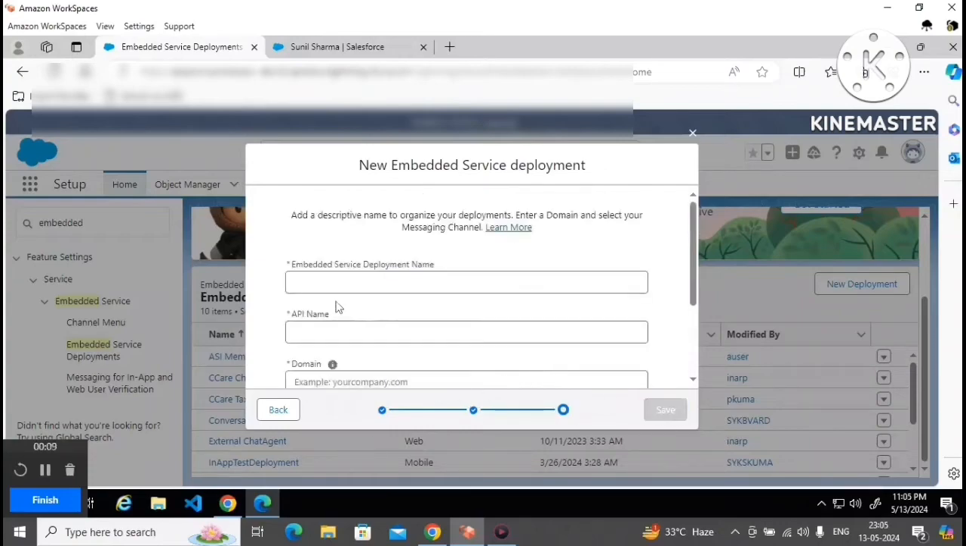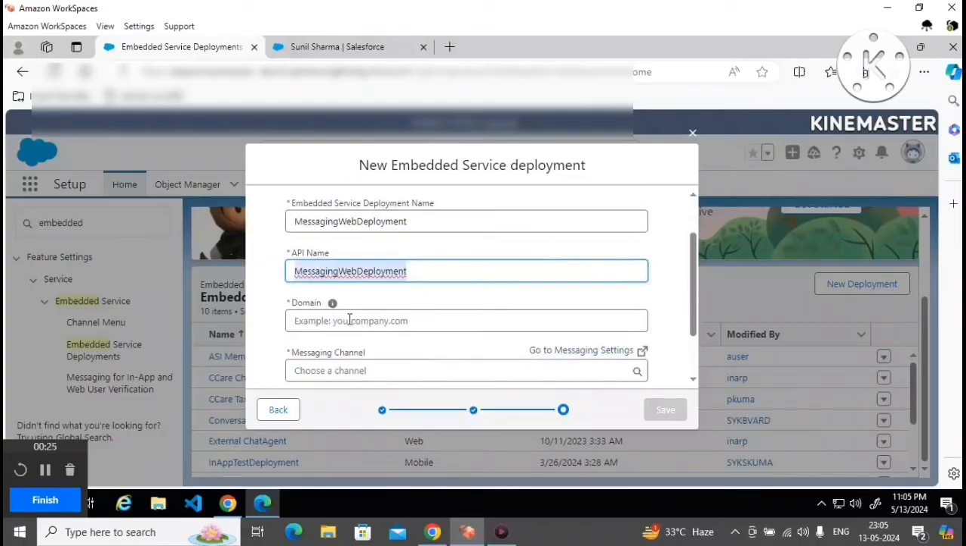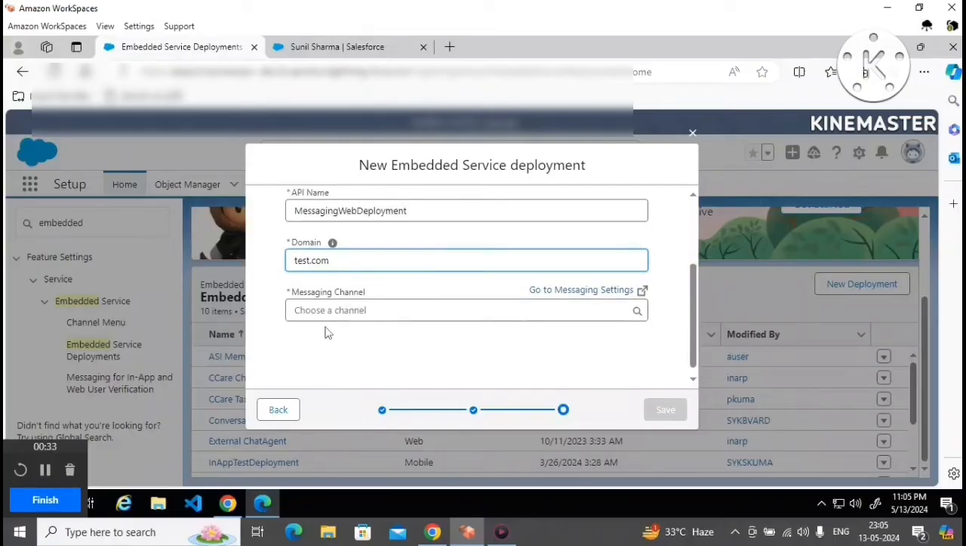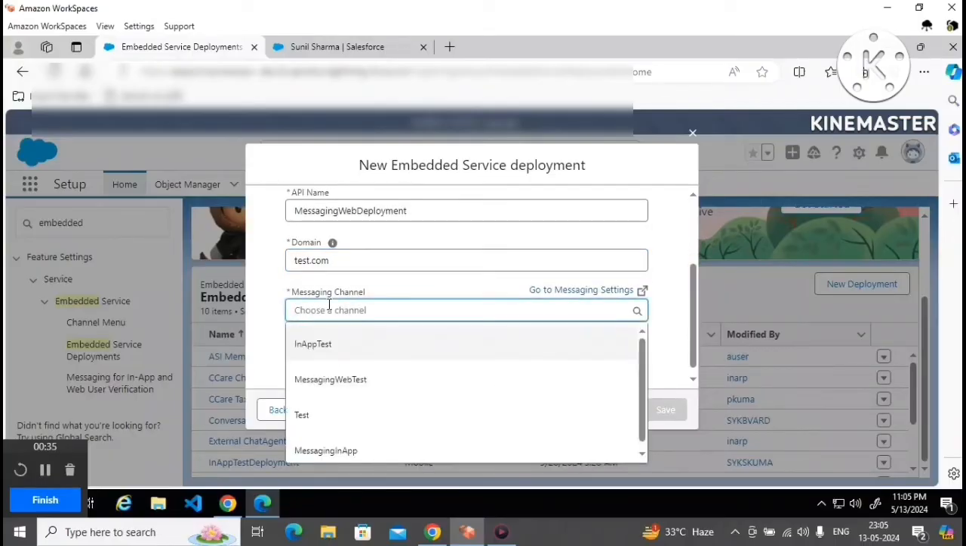Here I will provide the name, messaging web deployment. You can provide any name. Okay, here you can provide the domain. I don't have any domain, so I will provide test.com. Here you can provide your site domain. Okay, here we have to select the channel. Just now we have created a channel, so messaging web test.